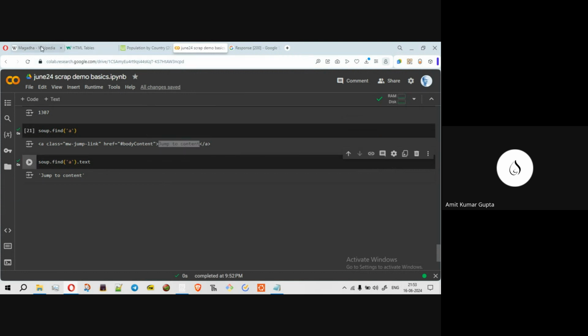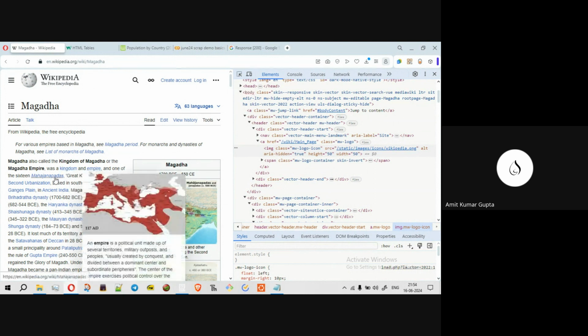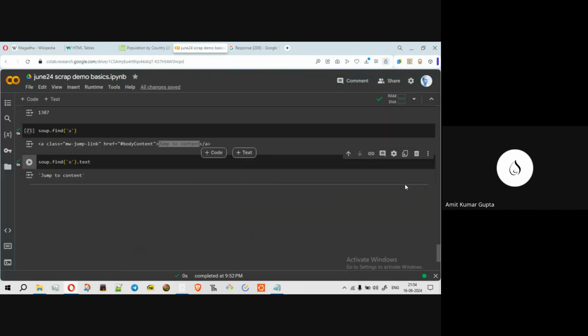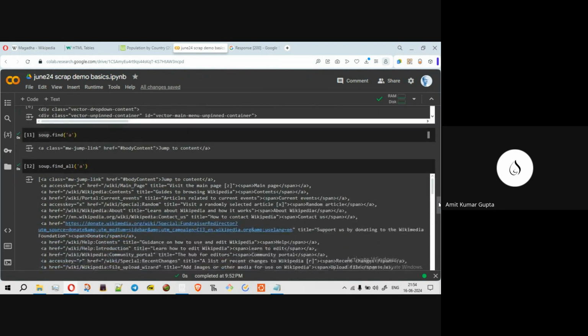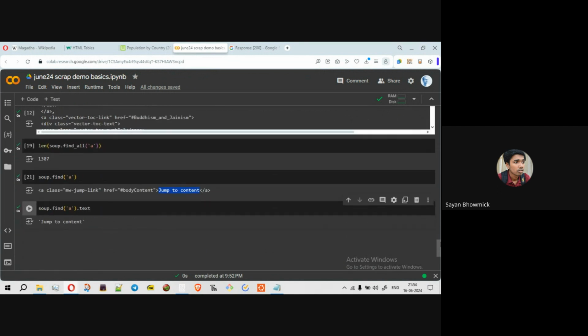Now my question is, in this page, there are 1,307 anchor points, links. But I don't want all those href and class and this stuff. I just want these words: kingdom, empire, Mahajanpad, Bihar, Eastern Ganga Plain. How can you write code which can give me the list of these words, not this whole HTML part? So who's gonna tell me? We can loop. Yes, go ahead, sir.